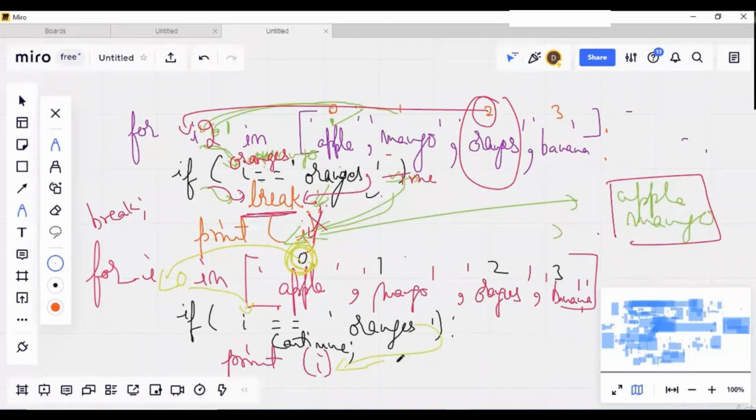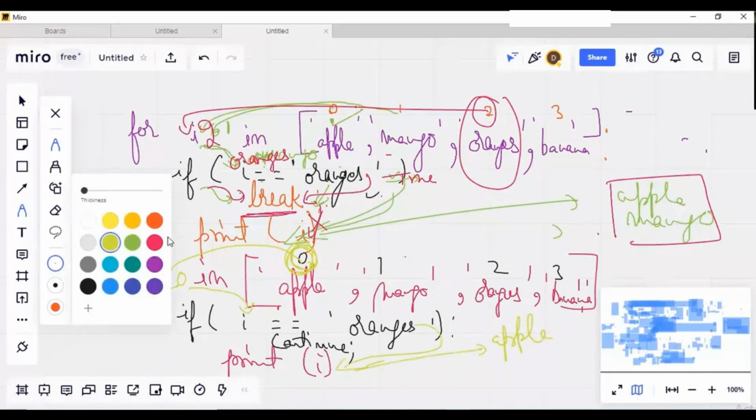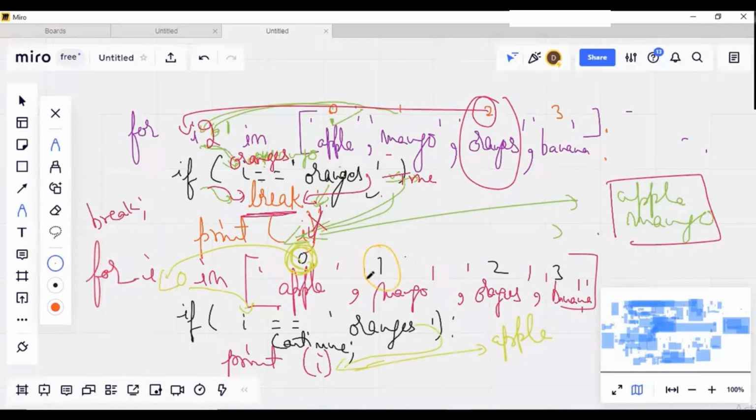Next time, it is going to take the next one, this 1. Here 1 will come. In I, 1 is there. Inside 1, mango is there. Mango is equal to oranges? No. Mango is not oranges here. So this continue will not work because continue is the part of if. So it will just come to print I and it will print mango.